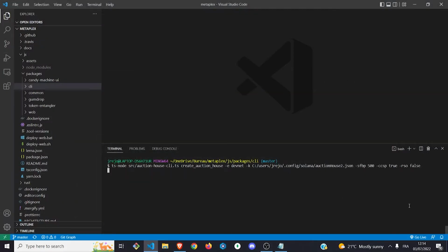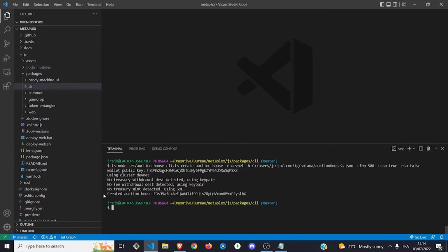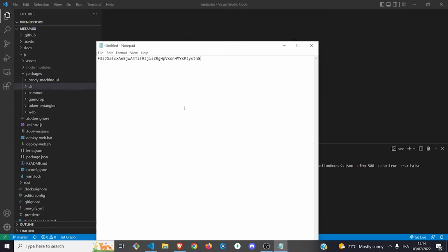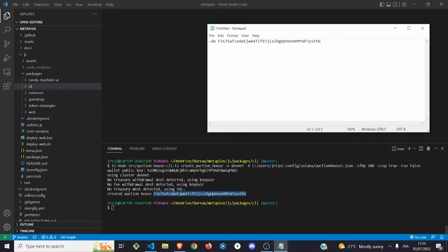All right, let's run this one. So we have not set up the treasury withdrawal or the fee withdrawal, and we've not set up an SPL token. So it's using SOL and it's using the key pair as a withdrawer account. So that's good for us. Sounds good. And that's the auction house ID. So we should save that because we'll enter it in the later commands with the flag --auction-house. So let's keep that around.